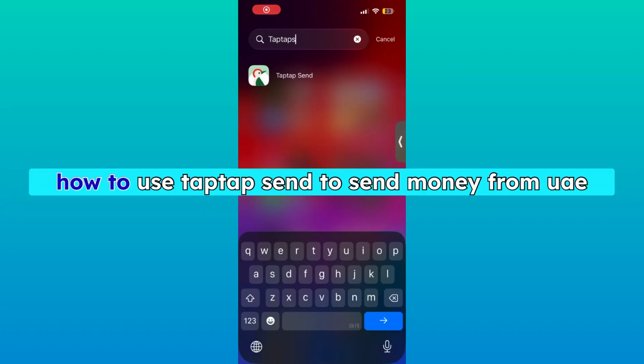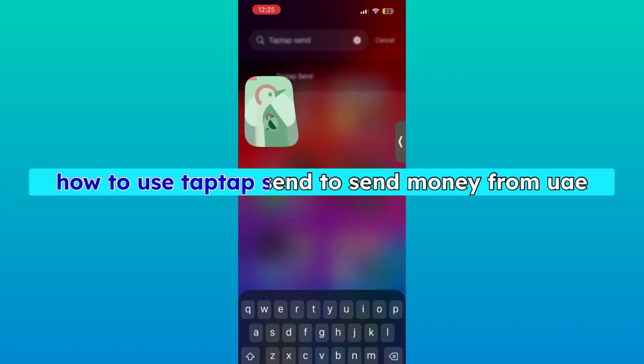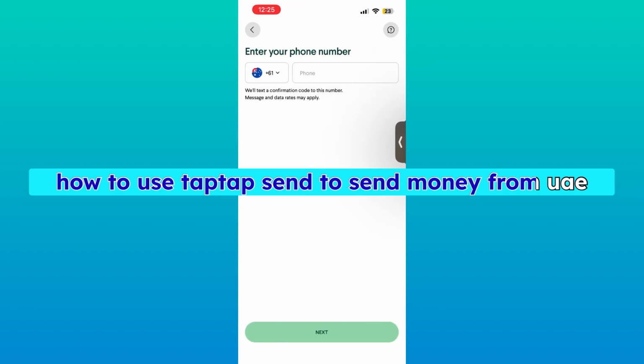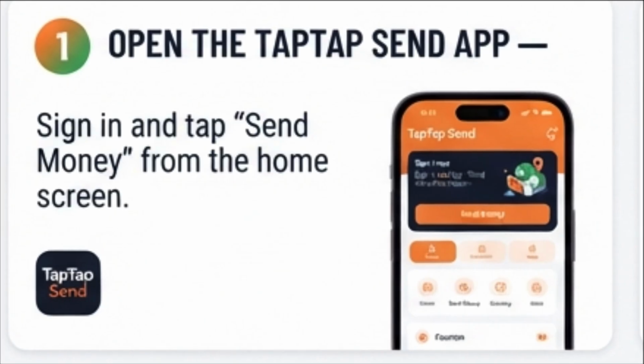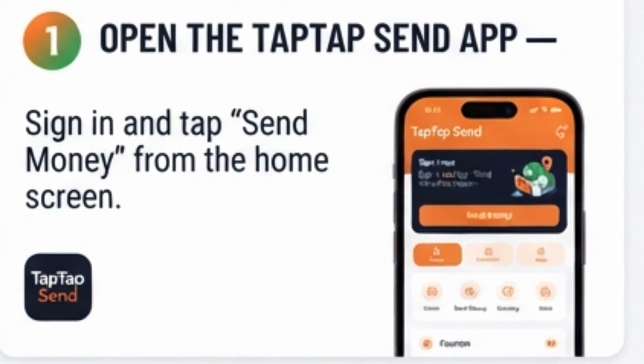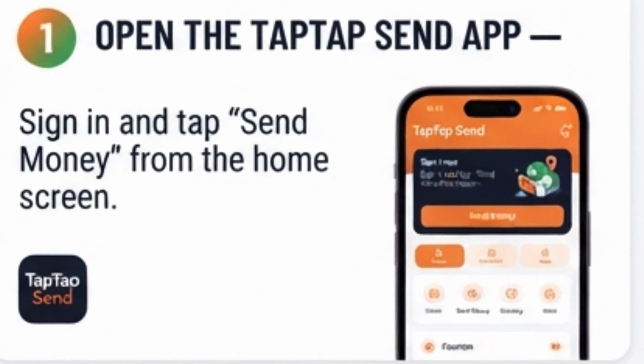Sending money from the UAE with TapTap Send is fast, affordable, and easy. Here's how to do it in just 6 steps. Step 1. Open the TapTap Send app. Sign into your account and tap Send Money to get started.